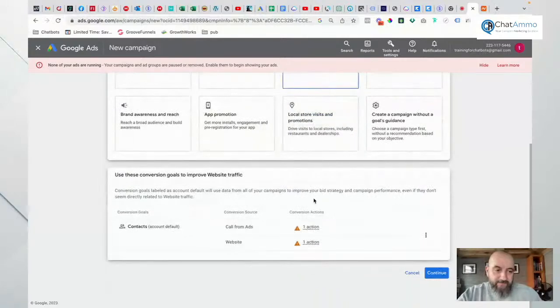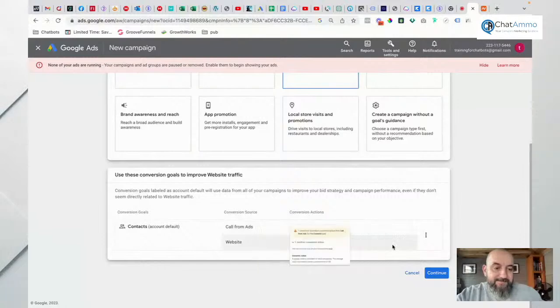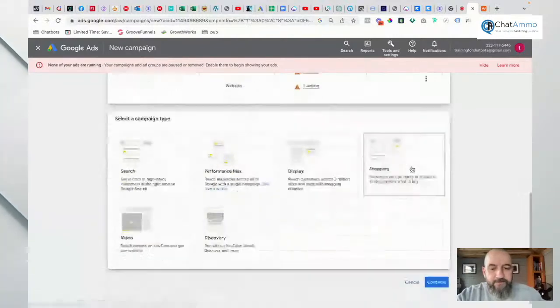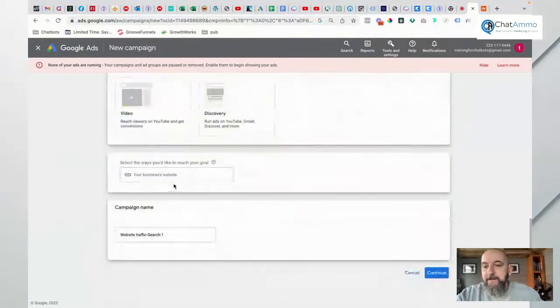So we would set up this one action, which would actually start tracking, and that would do all of that sort of thing, right? So we don't want this calls from ads, all right? Normally we've got a little dot there as well, but we don't want that. We'll just put continue. And we're going to be using search ads, right?